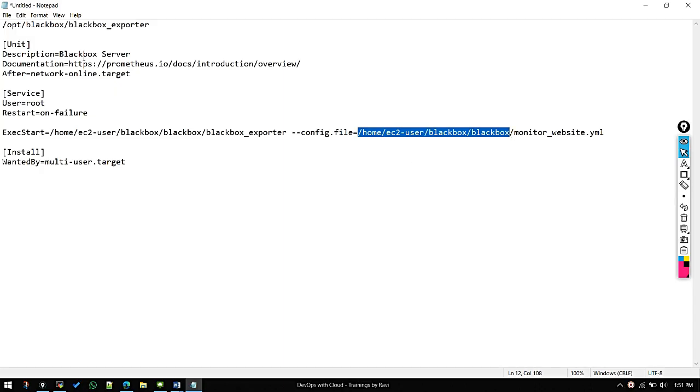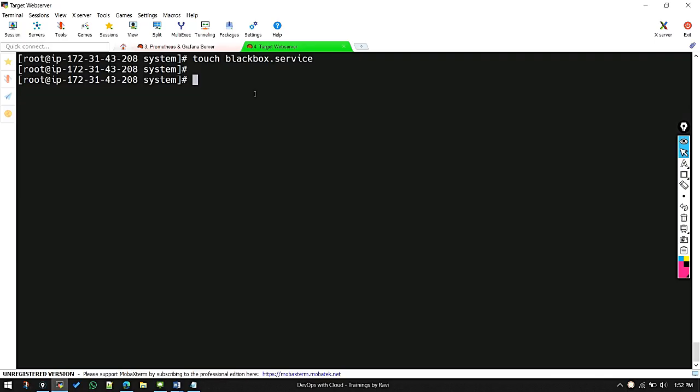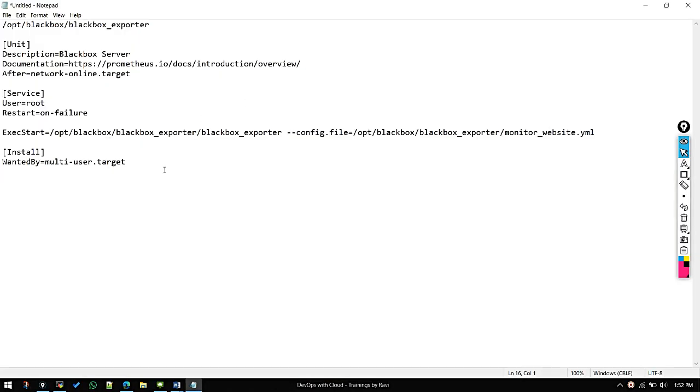So wherever we have configured Blackbox so far, the /opt path, we need to place it here and we need to place it until here. We should not remove this last one. This is very important, as well as monitor_website.yml is also very important. So these two things are very important. We should not remove them. Now let's take this content.